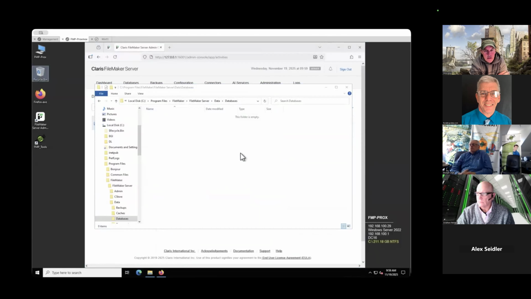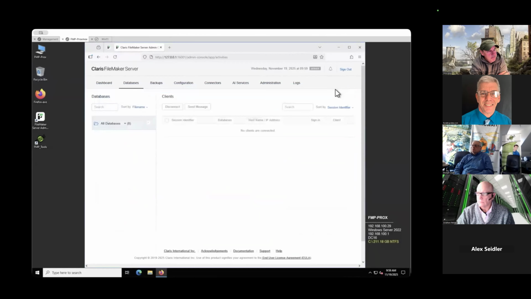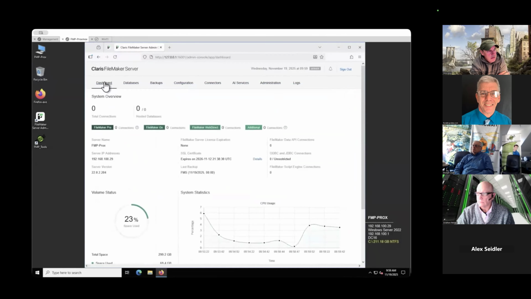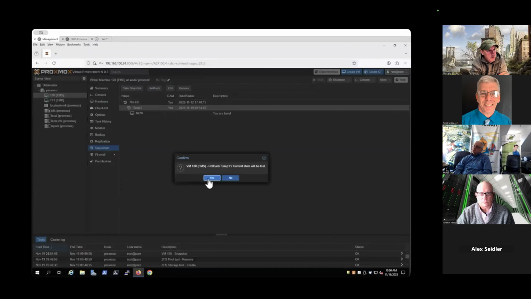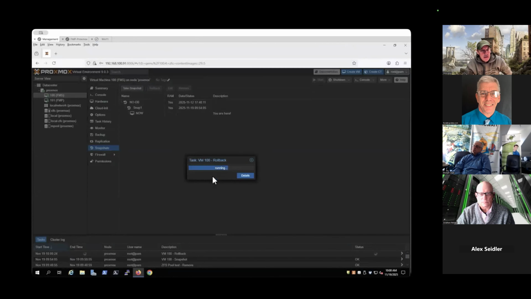So if we look back at the admin console, there's no databases. Somebody's not having a good day. But wait, we have a snapshot. So here we're going to go back to the Proxmox console, to our snapshot section. We're going to select the snapshot that we want to roll back, click the rollback button. We're going to confirm we really want to do it. And the rollback begins. We've compressed the time again. Total time for the rollback is just under 3 minutes.